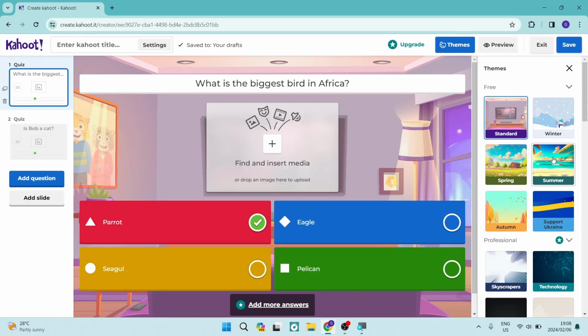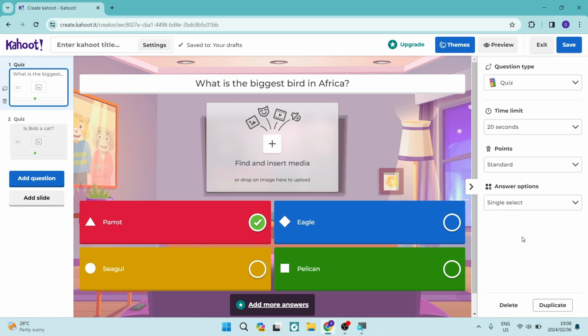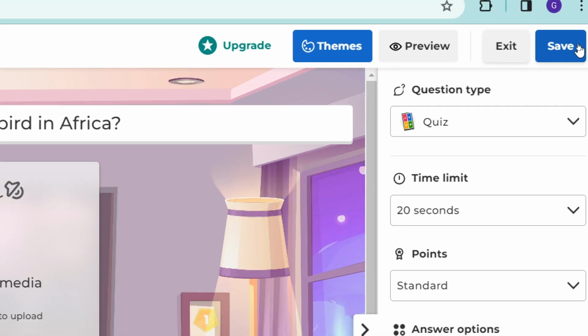Now, as you can see, you've been brought into your Kahoot. On the left-hand side, your questions. On the right-hand side, your themes and all the other bits and pieces about your Kahoot. And what we're going to do now is go up to the top of the screen on the right-hand side. We're going to tap on save.